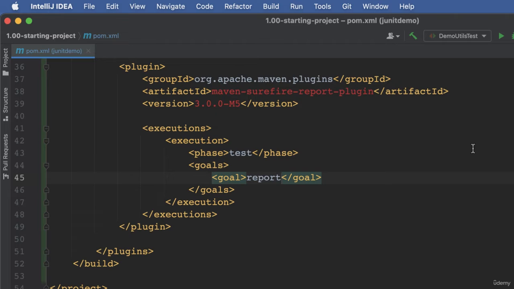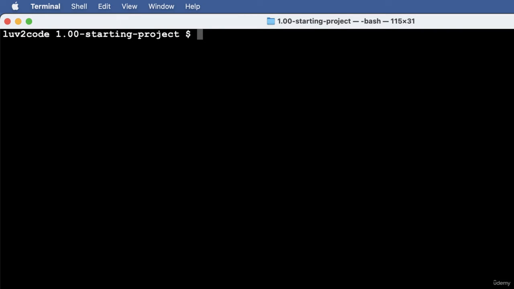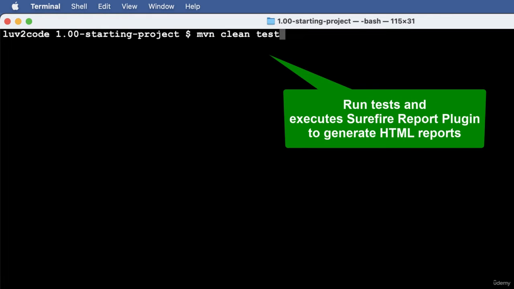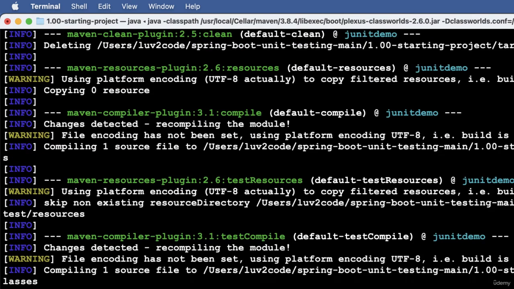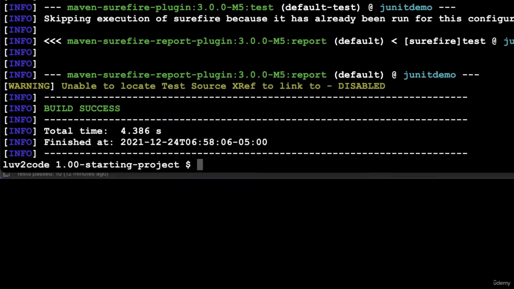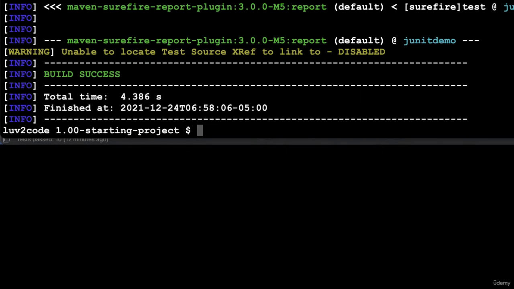Okay, so let's go ahead and test this out. Let's swing back over to our terminal window here, and then I do a Maven clean test. So this will run the tests and execute the Surefire Report plugin that'll generate the HTML reports. And this is based on the configuration that we just set up in that pom.xml file. So it goes ahead and does its work, and we have a build success at the end. Okay, that's great. I like it.